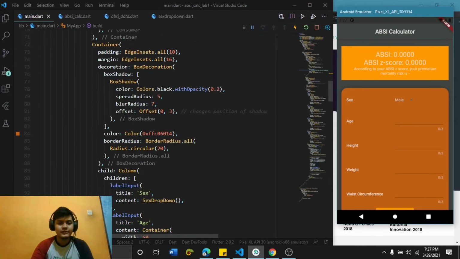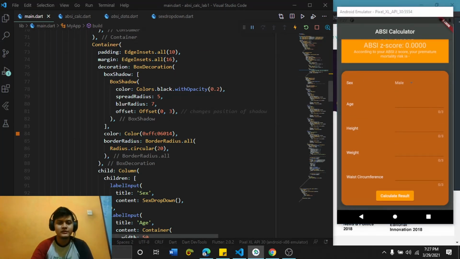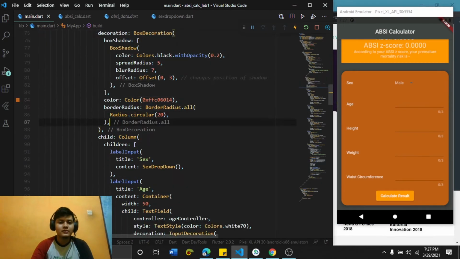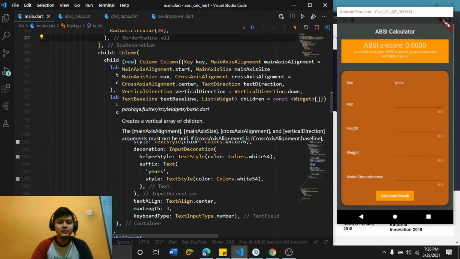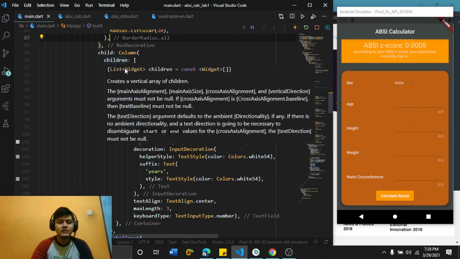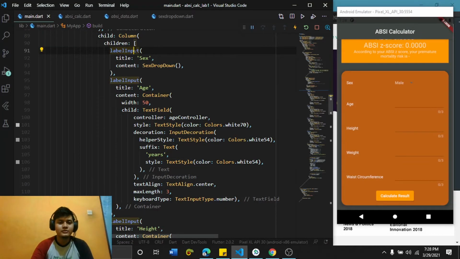Now moving down here, I have the second container. This is the style of it. I have the border radius to make the corners a bit curved, and inside of this container I have a column, and then I have this label input. This label input is basically the method that creates a layout for this.